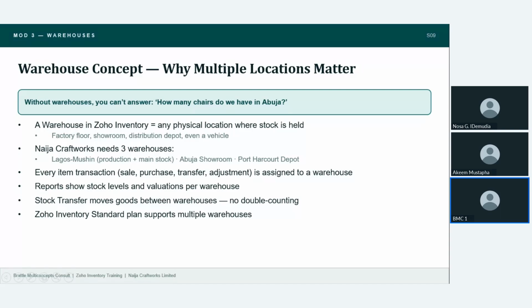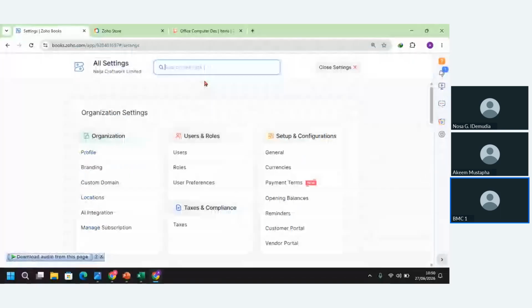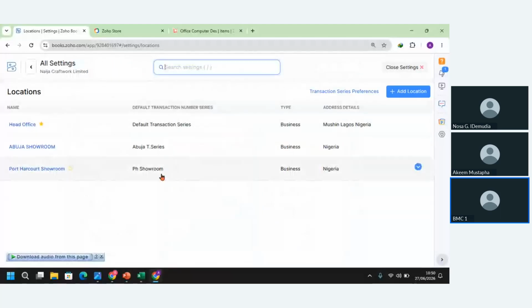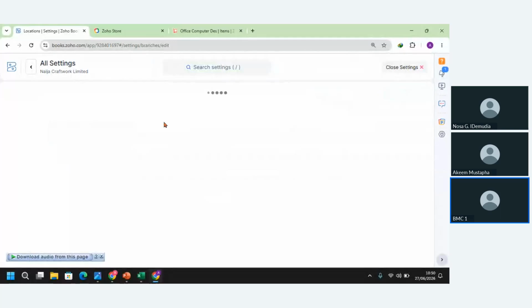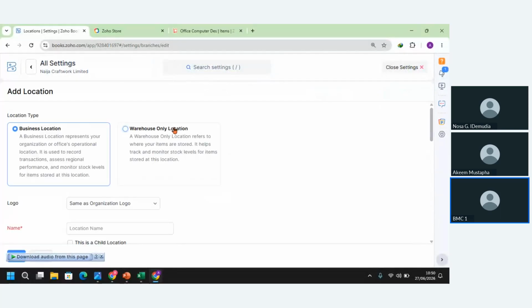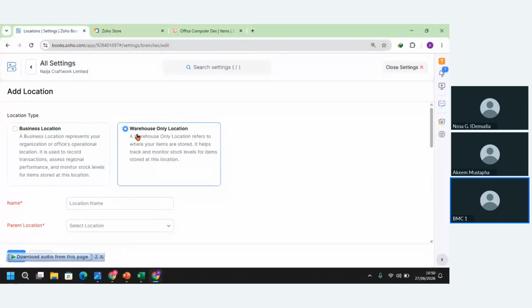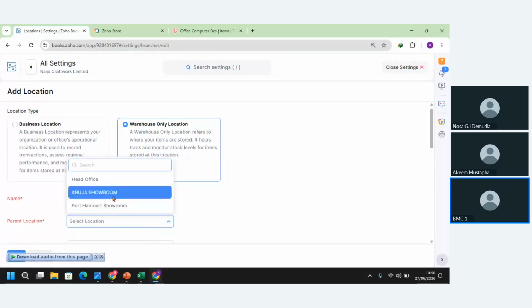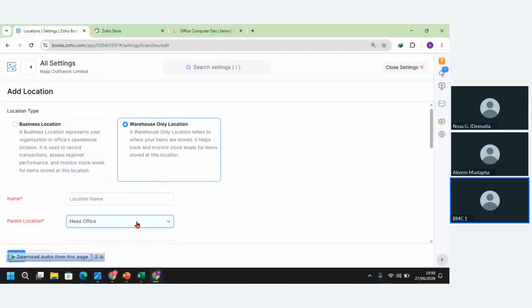So now let's see what we have in our books. Let's quickly go back to locations here. Go to locations. We already have our locations set up. We have three locations. Remember how we added? Sometimes you have a warehouse that is for warehousing only, but the warehouse will be under a location. For example, Lagos Head Office, there is a warehouse in Lagos. Also, we have Lagos warehouse.